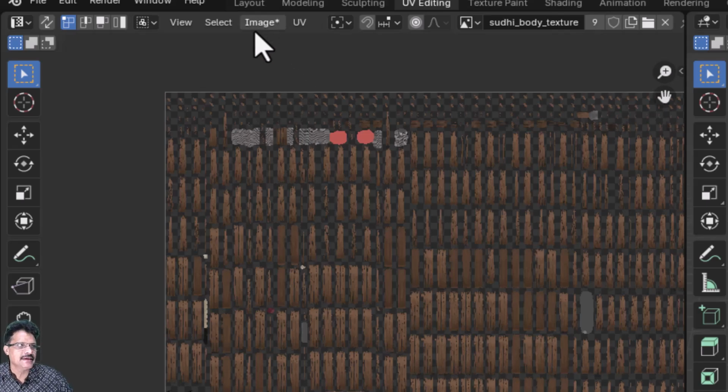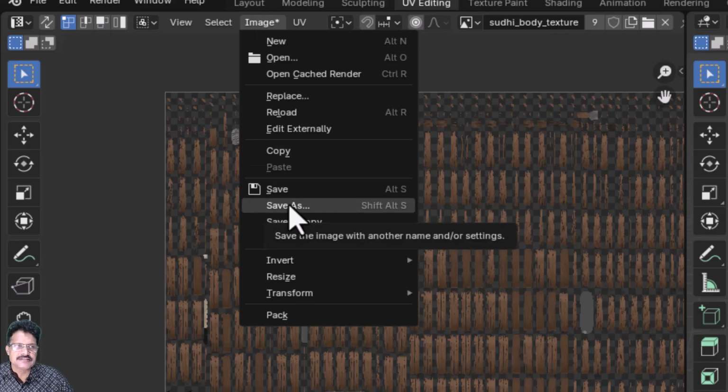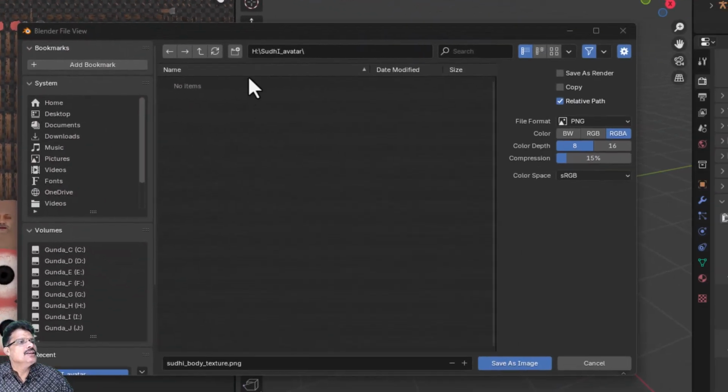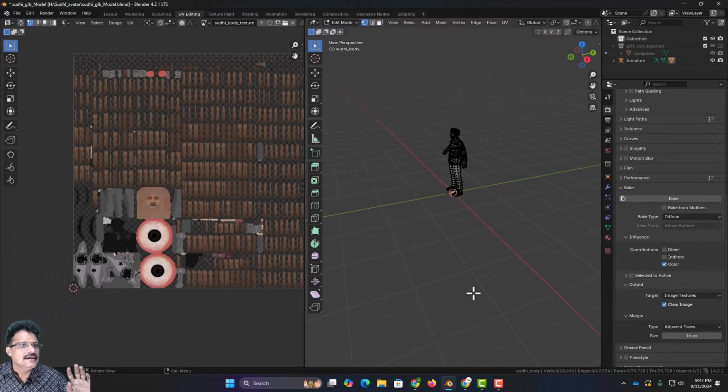In the image tab, come here and choose save as, and in your Sudhi avatar folder, with the same name, Sudhi_body_texture.png, click on save as image. So our texture file is now saved.